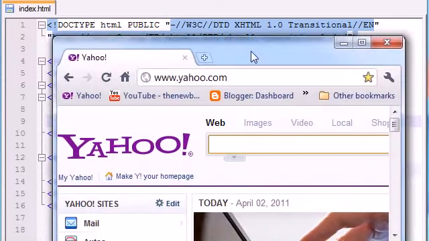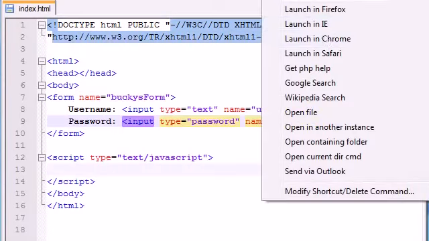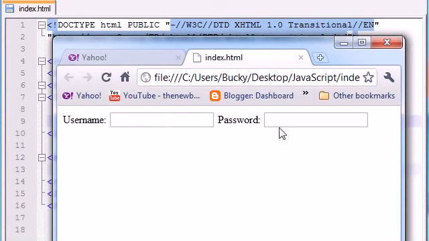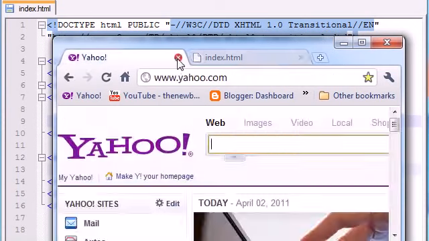So let me just go ahead and test this right now. Hello, I didn't want to look, I got Yahoo. Son of a beach. Launching Chrome. There we go. So now we got a password box and a text box working perfectly.